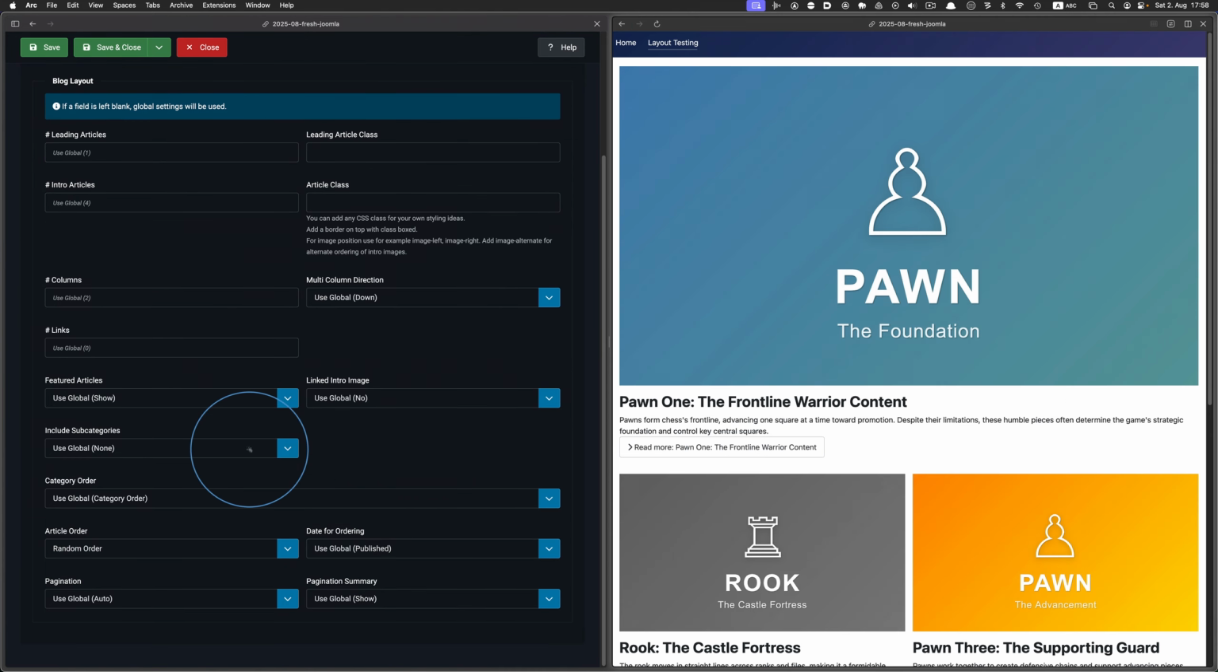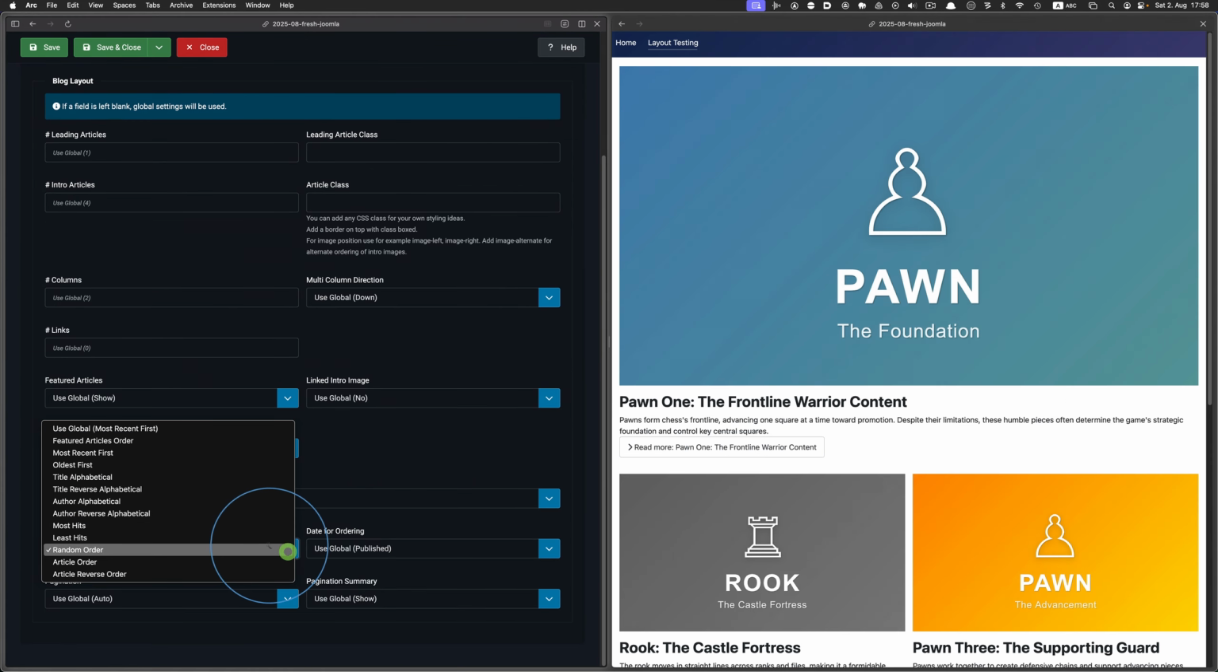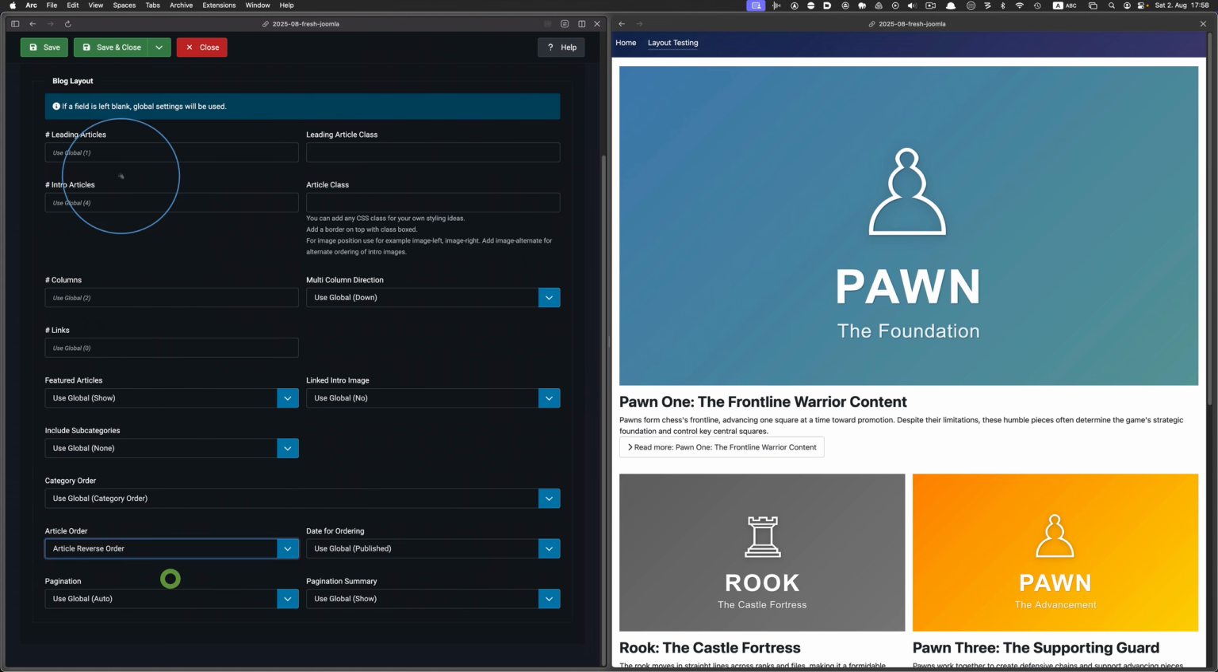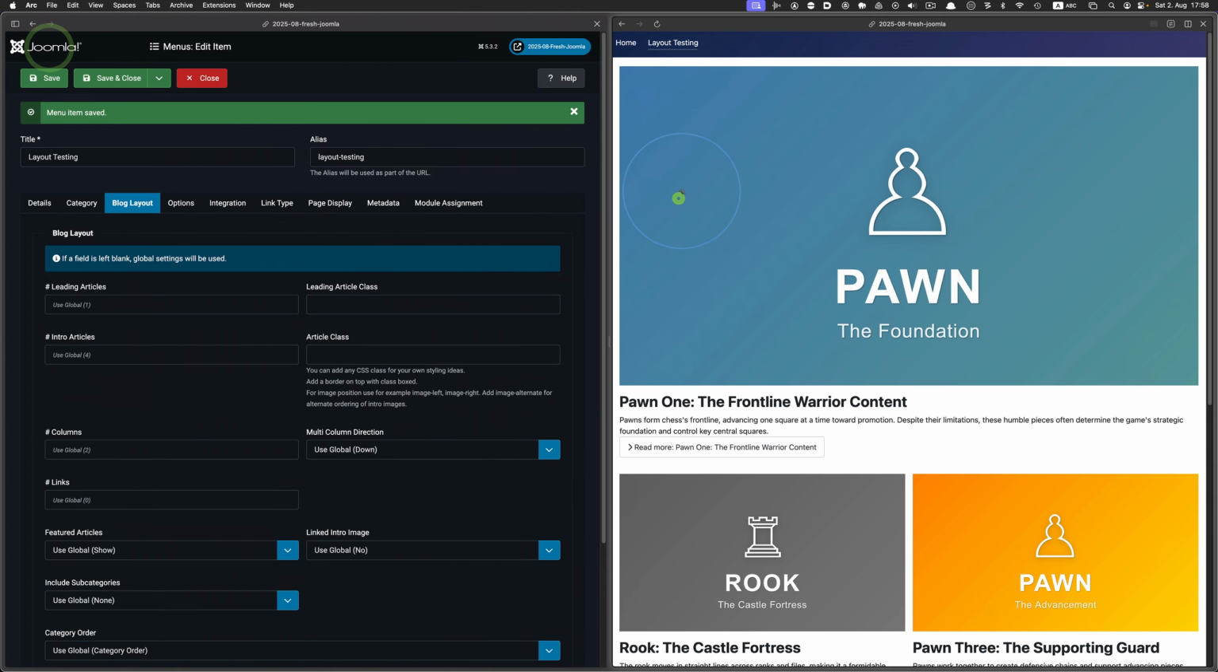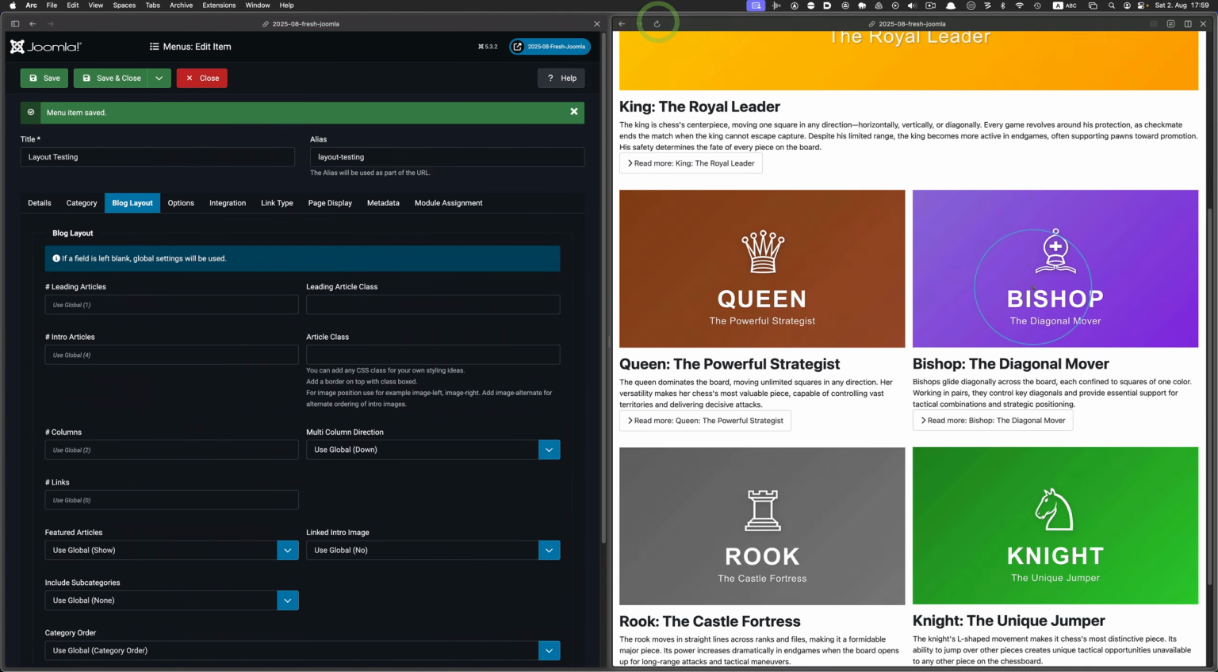Joomla organizes these into different article types: prominent leading articles that command attention at the top, and supporting intro articles that form your main content grid below.